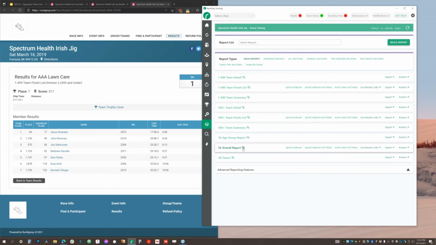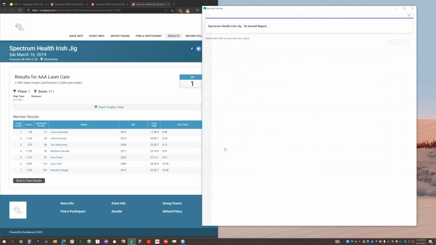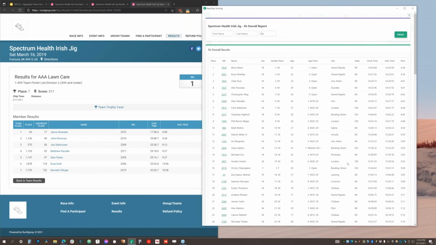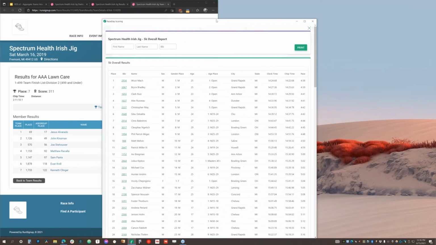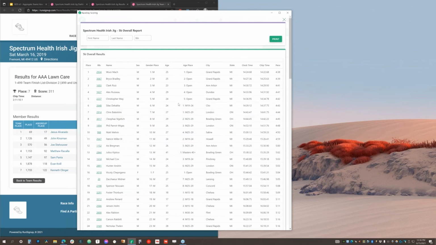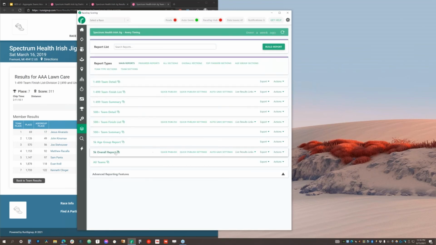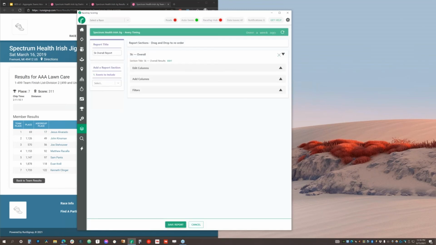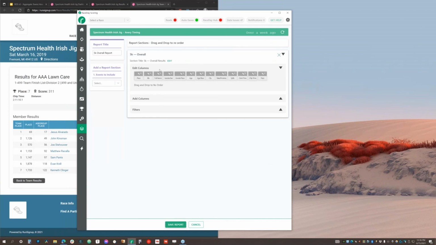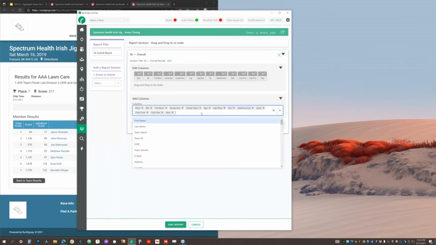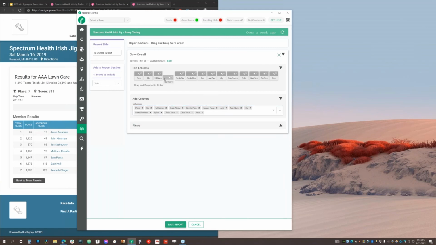Now, you may have noticed, but the 5K overall report, it does include everyone. Now, it doesn't include, by default, the team name column. So what if I wanted to show team name here because I wanted to call out those who were a part of a team? Well, I can do that. I just have to customize this report. So in the 5K overall report, let's just go in Actions Edit, and I am going to put in here team name. And I'm going to move it over to be right next to their name.